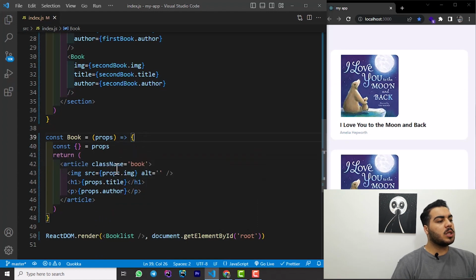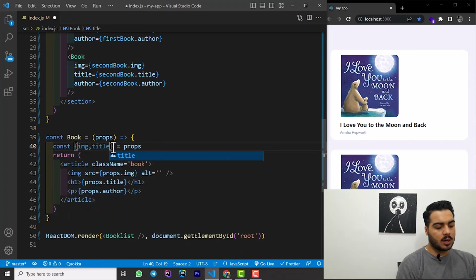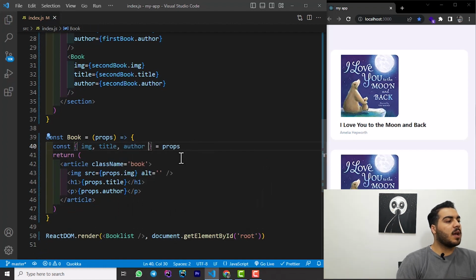So if we want to use props destructuring and not use props dot, for example, image or title or author anymore, we should use something like this, making an object and putting the properties of our props here. For example, image, title, and of course author here. And when we have saved our project, I should remove all these props dot.